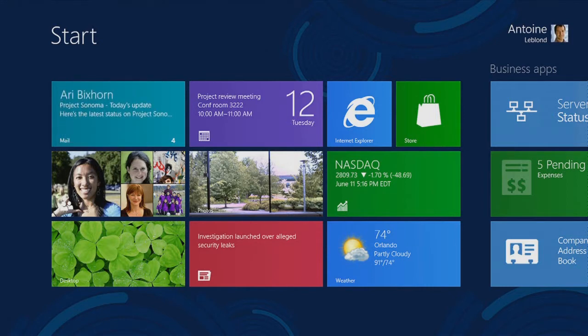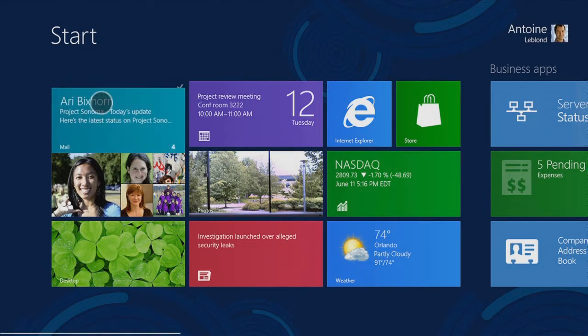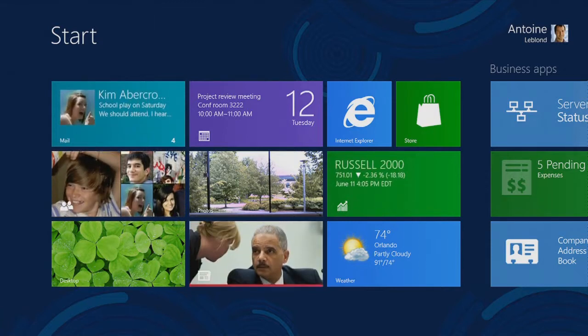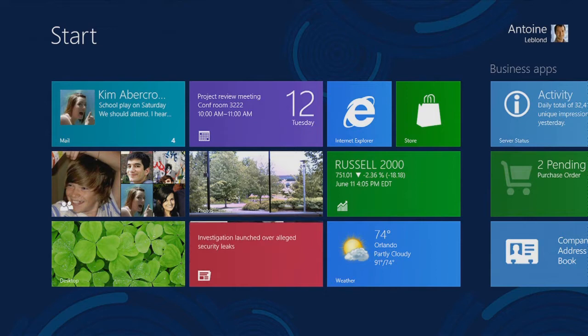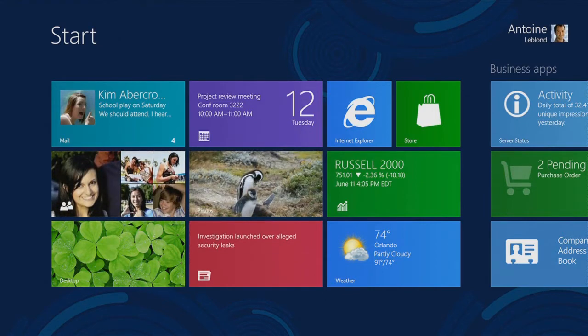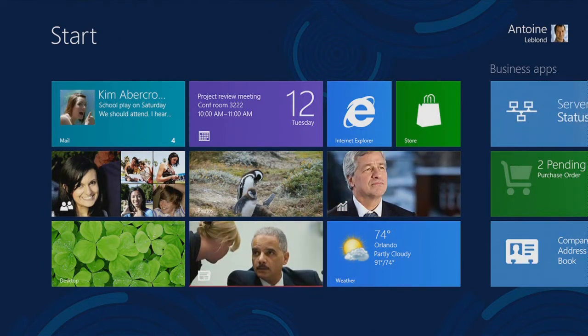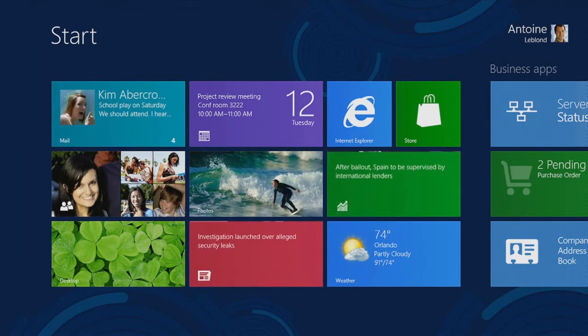So if you look at the top left corner here, this top left tile where I'm pointing, that's my mail app. And instead of just showing me a mail icon, it's actually showing me new unread messages. To the right of it, you can see my calendar app, where you can see my next appointment. At the bottom right there, you can see my weather app, and instead of showing me a weather icon, it's actually showing me the weather here in Orlando, which is really nice.